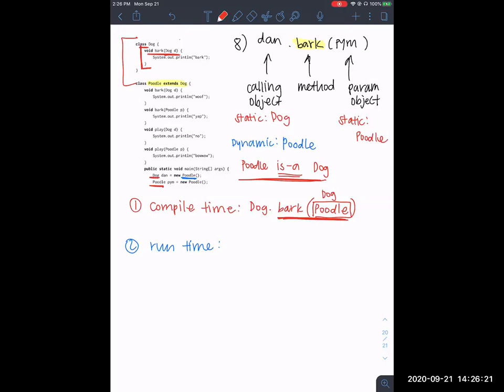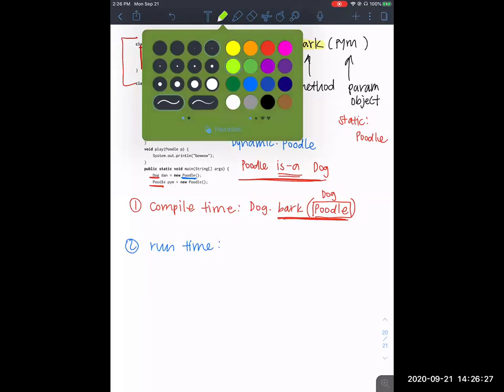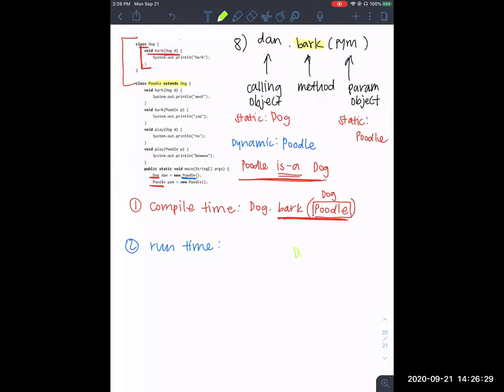If this were the other way around, just to give you an example, I don't want to confuse you further, but let's write a small example out here. Let me choose a better color. Let's say I had dog.bark(dog), and the method here was bark(Poodle), so it only took in a Poodle.